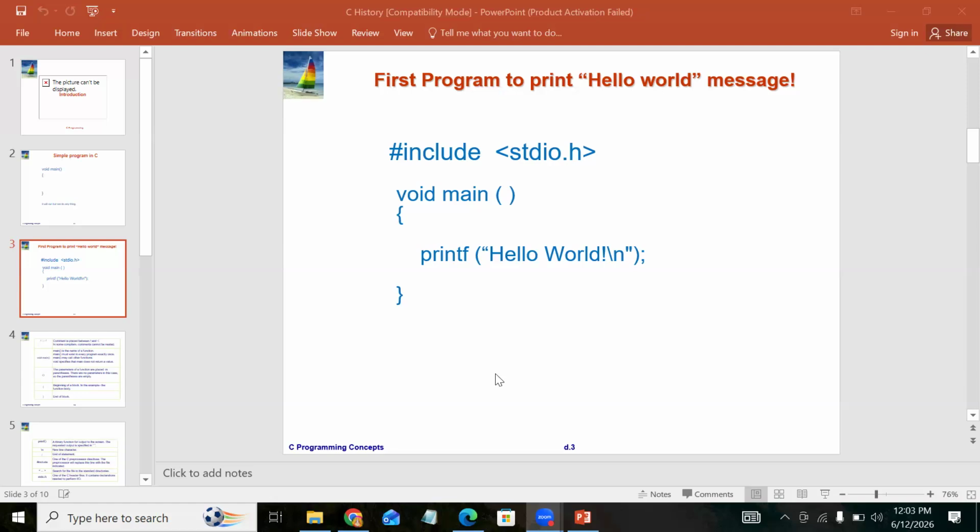Yes, so let's discuss the thing. So you have noted well, good. So what is #include <stdio.h>? So this is called a header file. It is also called a pre-processor directive.